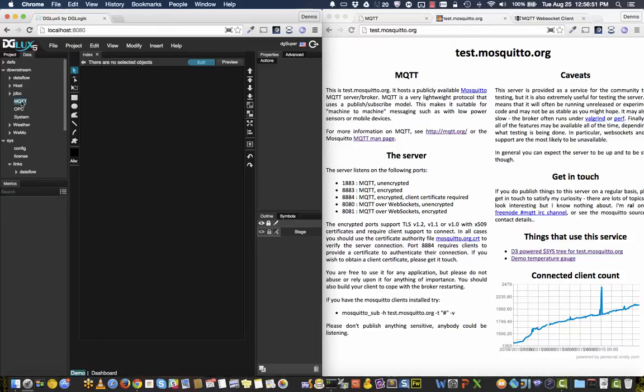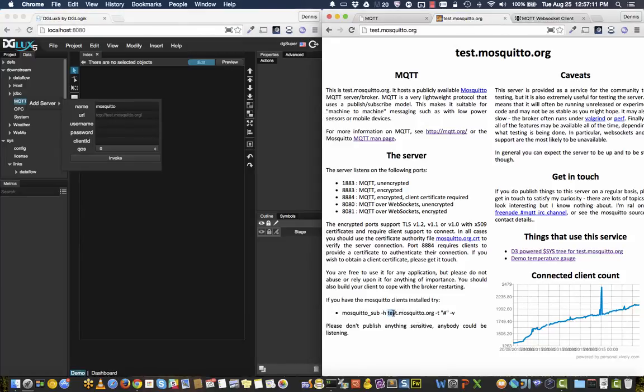So we have it here, and it has actions to add an MQTT server. As we can see from this page, we can add an MQTT server, and we'll just give it a name. So we'll say this is going to be a Mosquitto server. And this MQTT server, as we can see here, has this URL, test.mosquitto.org.